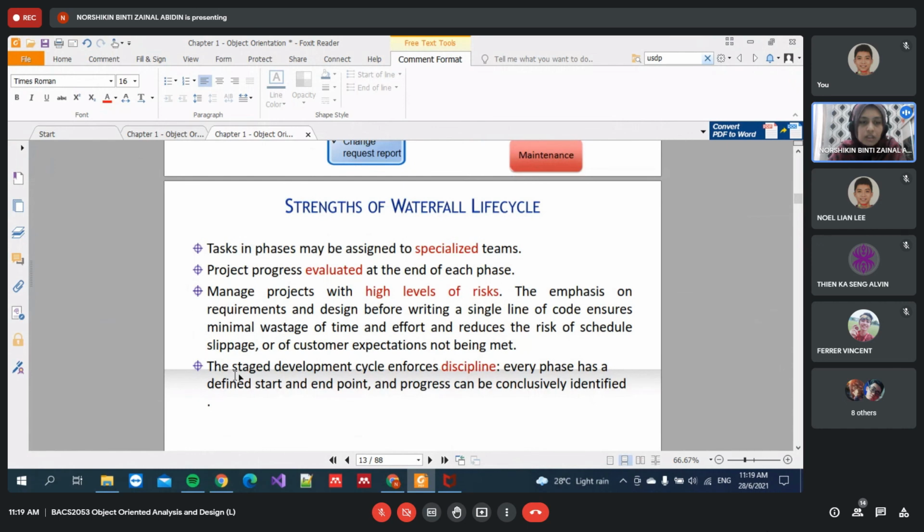this one, the last one here, I think the same with the second point just now. The stage development cycle enforces discipline. Every phase has a defined start and end point, and progress can be tracked. So for each phase, we need to know what we should do, or what we should achieve at the end of our phase.